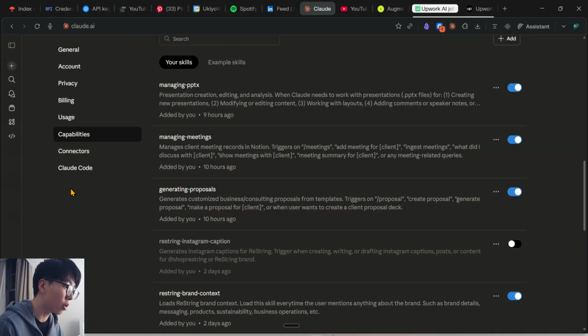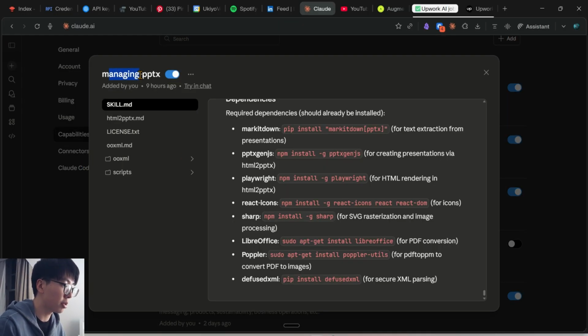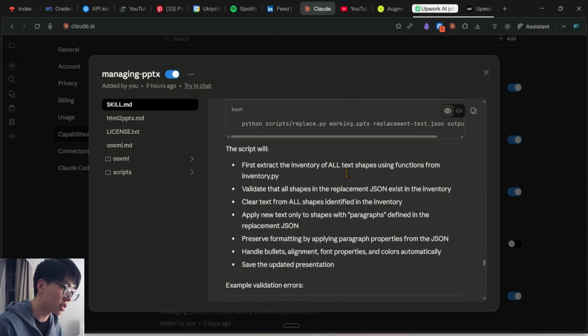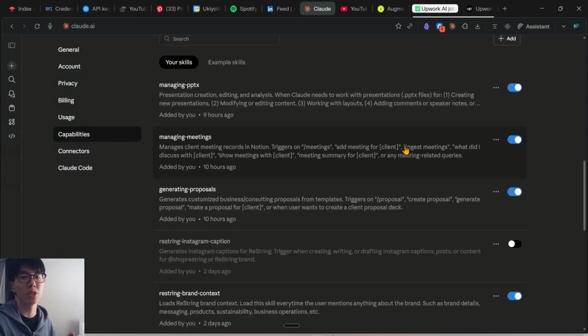And in order to customize that template, this agent calls another skill called managing pptx. So Claude first runs the proposal skill, and then within that skill, it is going to call this skill. This skill helps customize and rearrange the slides and then replace the text. It has all of the instructions for the actual execution of the things that I said earlier. That's pretty much it. That's how it works.